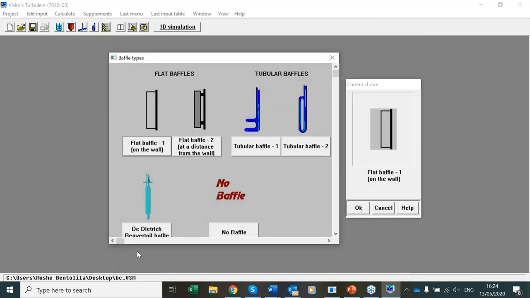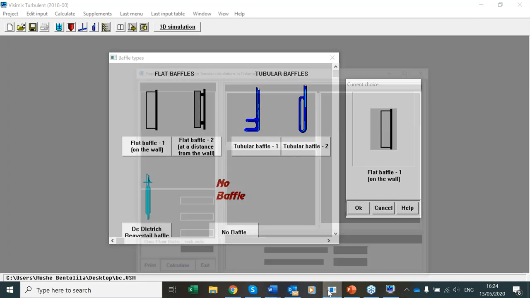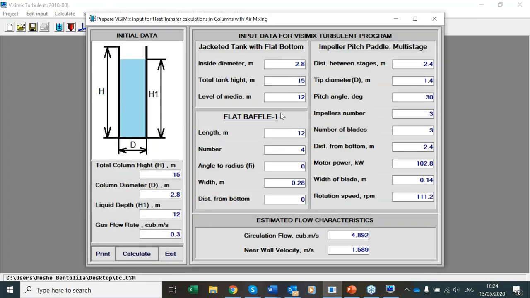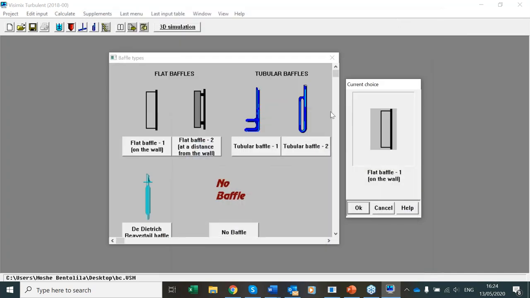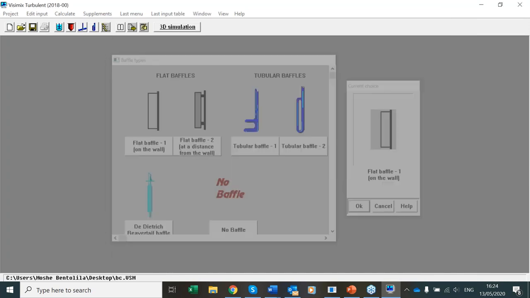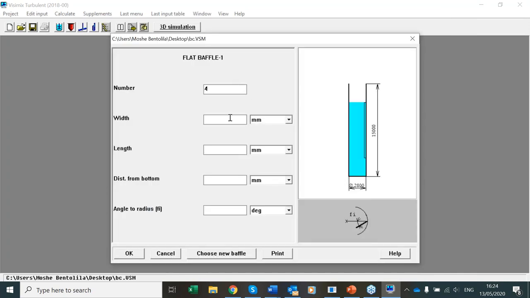Click OK. Now, the application shows me that because we are generating very good mixing inside, it's like we have four baffles inside. So flat baffle number one I will use, and we'll feed this data in there. So flat baffle number one, we have four baffles. The width of the baffle will be 0.28 meter.